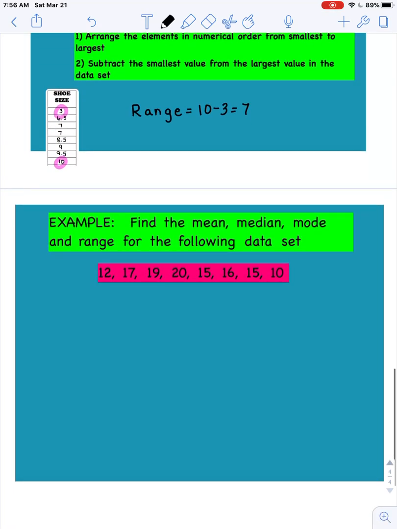Okay, so let's go through all three of those measurements of central tendency one more time. When you're looking at a data set, typically the first thing that you want to do is make sure that you have it in order from smallest to largest. So I'm going to take this data set and rewrite it in order from smallest to largest.